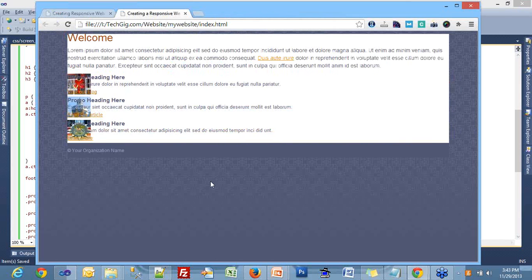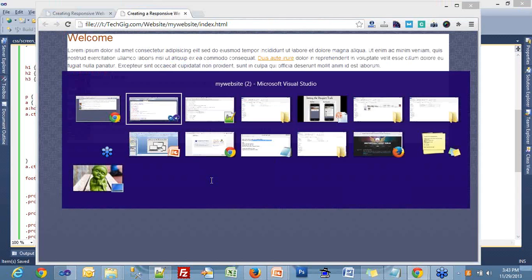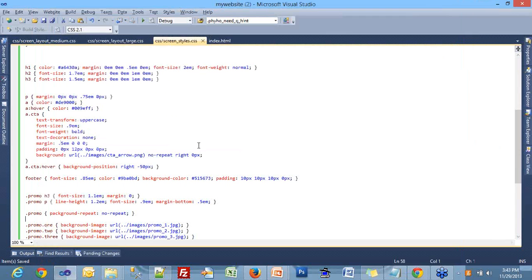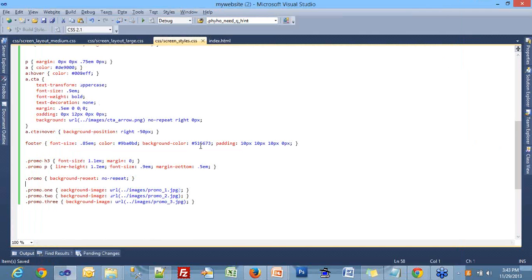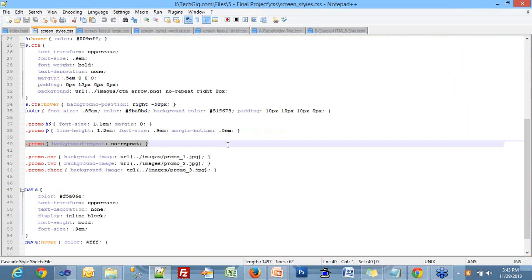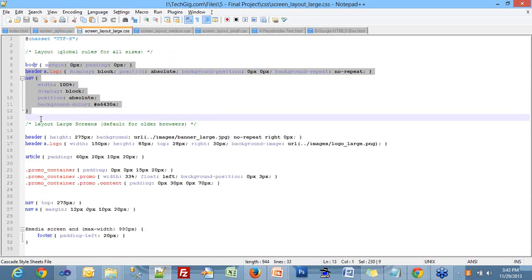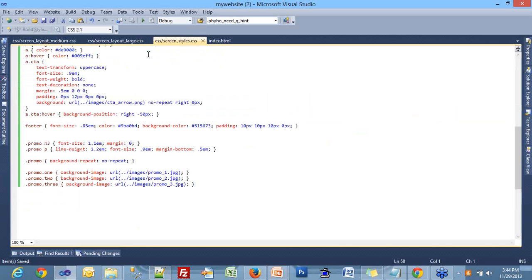Now we need to do a little styling for large screens. This is basically the base structure and base styling we have given. Now it is time to give the styling for the large screen sizes. So let's move to our next, the large screen layout. Let's copy the body, header, and navigational area and paste it here in the large screen.